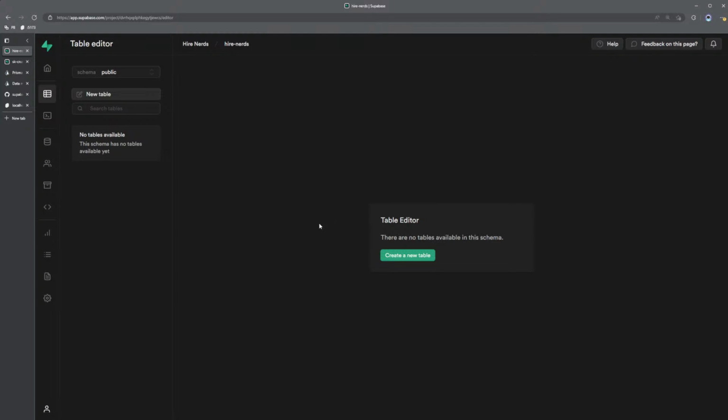It's auto-generate API. Yeah, I'm familiar. I'm using Supabase on a little project, a little mini tool that I built for work.